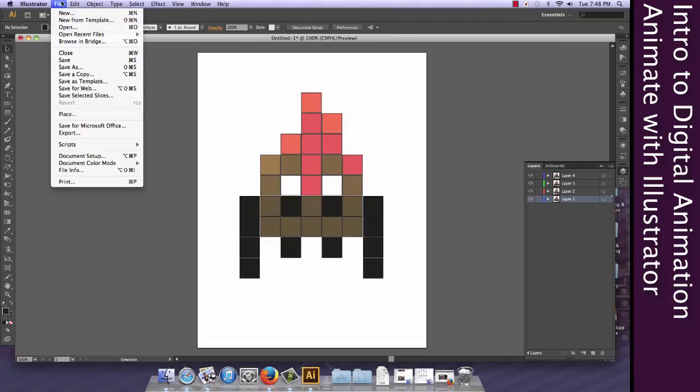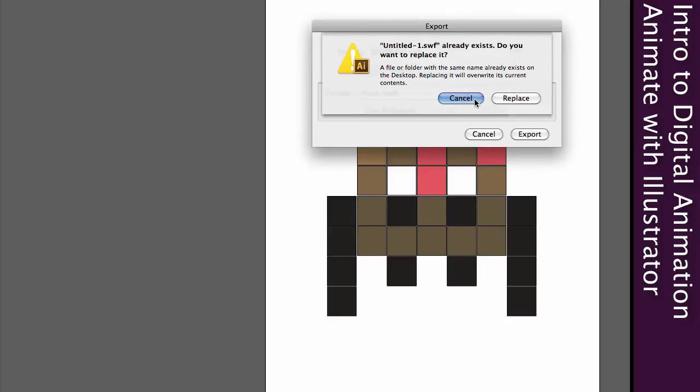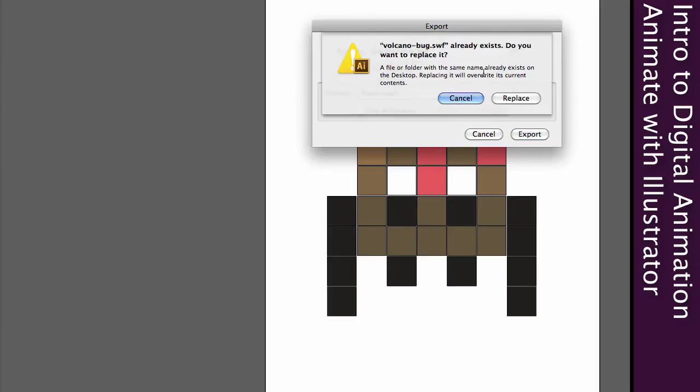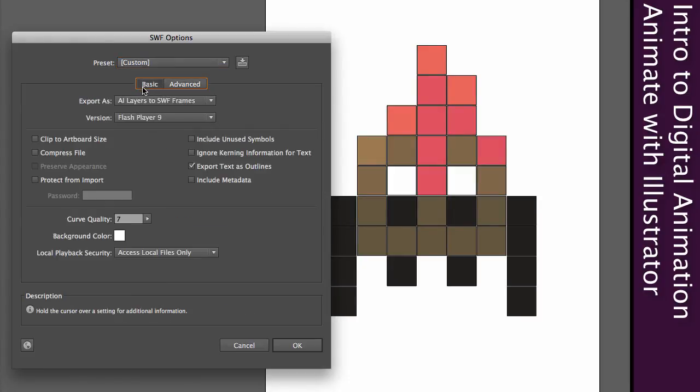So I had all of these layers hidden, and that's actually the issue. I need to have them showing. So we'll do export again. We'll go ahead and make sure we rename it. Volcano-bug. Yeah, replace, export. Now you can see all 4 layers here. And everything there looks good, yeah.